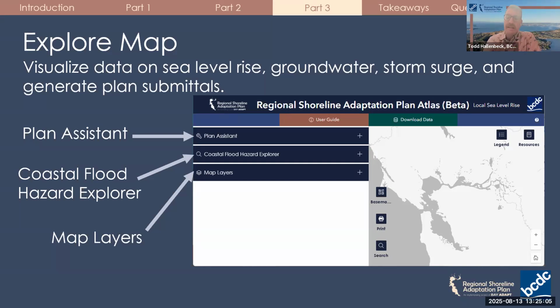This allows you to visualize data on hazards with the Coastal Flood Hazard Explorer, map strategic regional priorities and other data sets with the map layers, and generate plan submittals with the Plan Assistant. I'm going to be demoing all of these tools, but we'll spend a little additional time with the Plan Assistant since it most directly supports your planning.